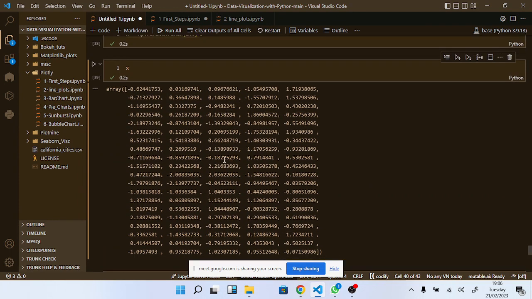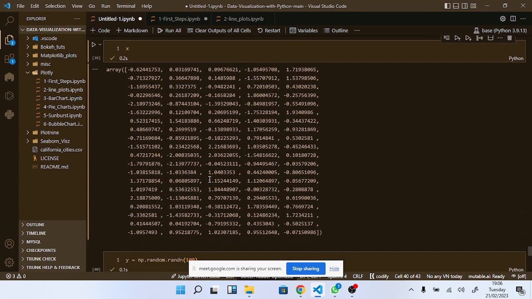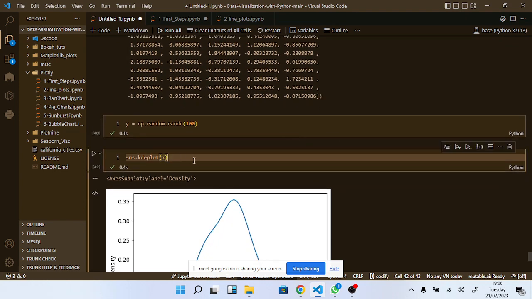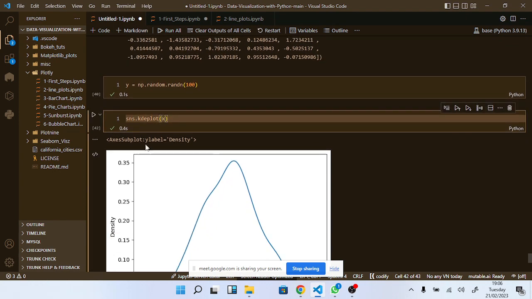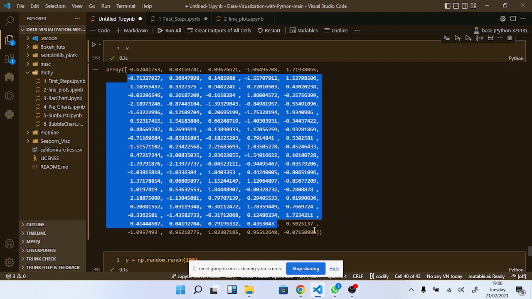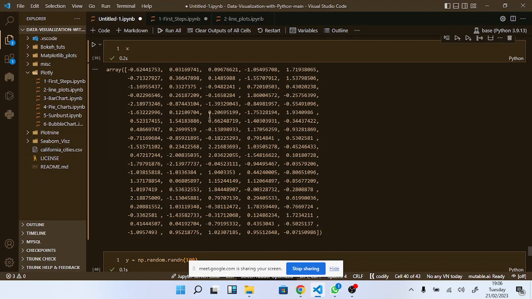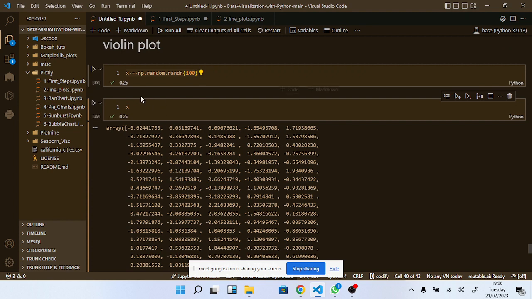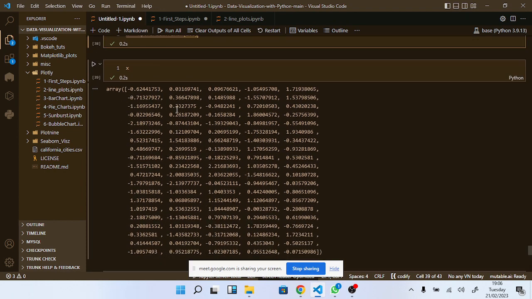Yes, I've said a kernel density estimation plot. Actually, that's when you are trying to determine the distribution of that variable. So you have created X, you can see X here as our values. Okay, so they are 100 values. And then we have normalized this X of ours. The n stands for normalization.